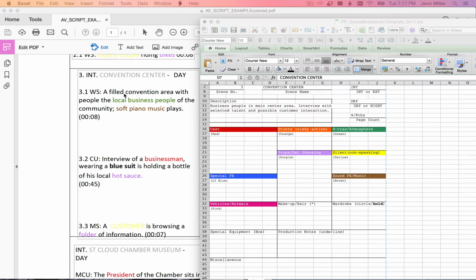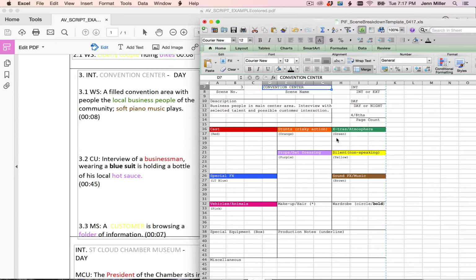So I'm going to start at the top, and we see that our first tag here is local business people, and we tag those as extras or atmosphere because they're not main talent or subjects. They're just kind of whoever happens to be around in the convention center, which is a release nightmare, but for the sake of this example, let's add in local business people, and you are going to add the tag just as you have it written and tagged in your script. You're just going to copy it over into your scene breakdown sheet, okay?